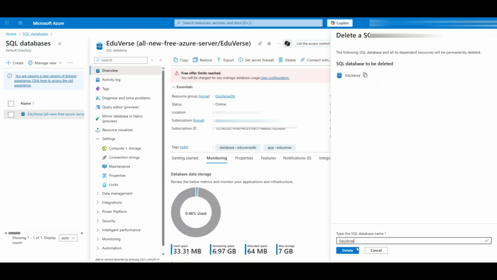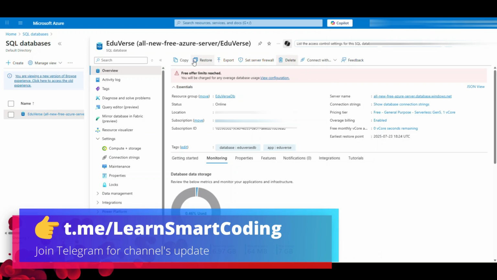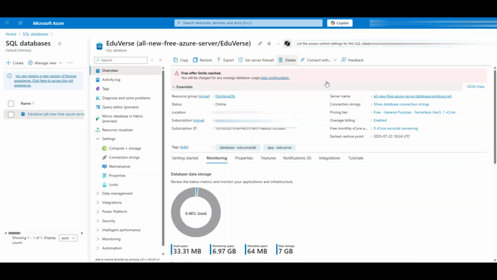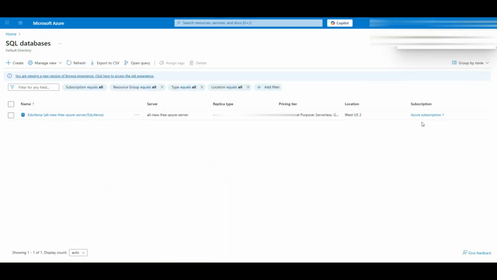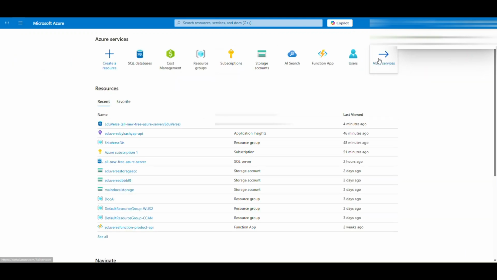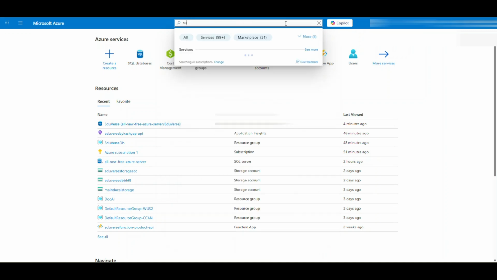So I go and click on delete. I pasted the database name and I'm going to delete it. So this is how you delete, right? So I deleted this. Now the resource is deleted. Okay, but what happened to the cost? The cost that you saw has not been billed yet.